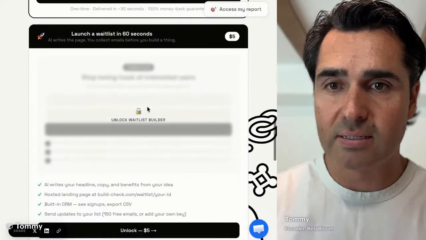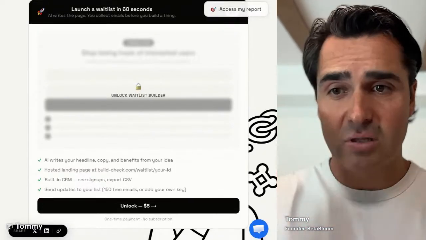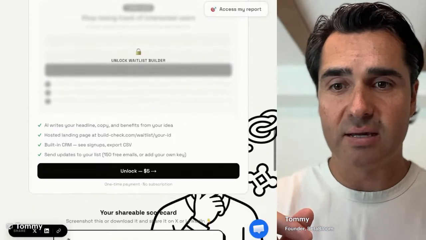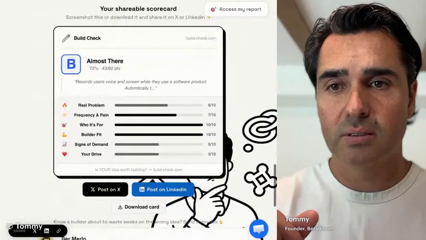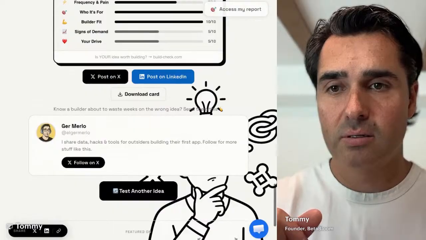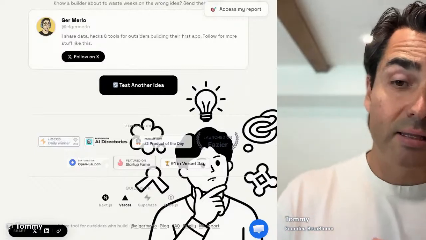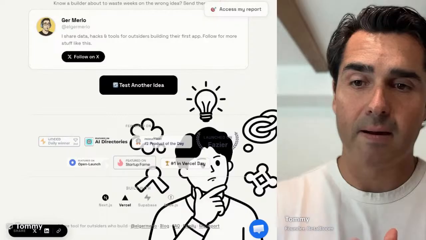Launch a wait list. That's interesting. This is cool, to be able to just quickly launch a landing page wait list from this idea. That's really cool. Shareable scorecard. Test another idea. Great. This is a good idea. I think a lot of people can make use of this.